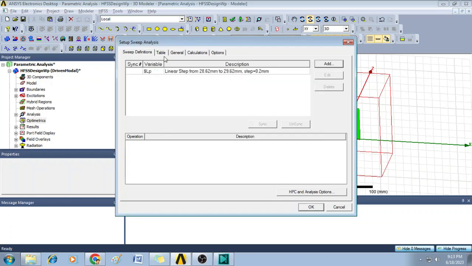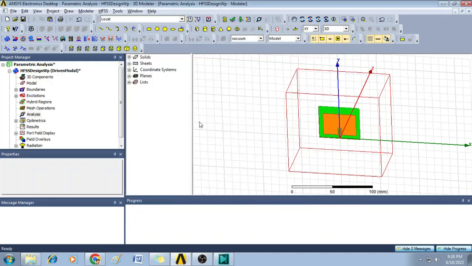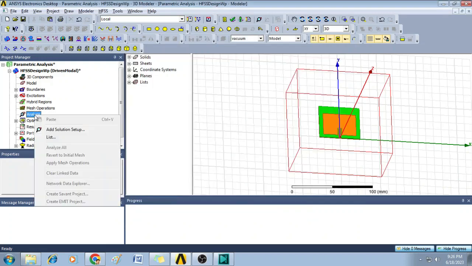Once that is done, you can see here a table is created and it shows these are the values for which the parametric analysis is going to be done in this particular simulation. Then click OK. Now right click on the analysis and click on add solution setup.